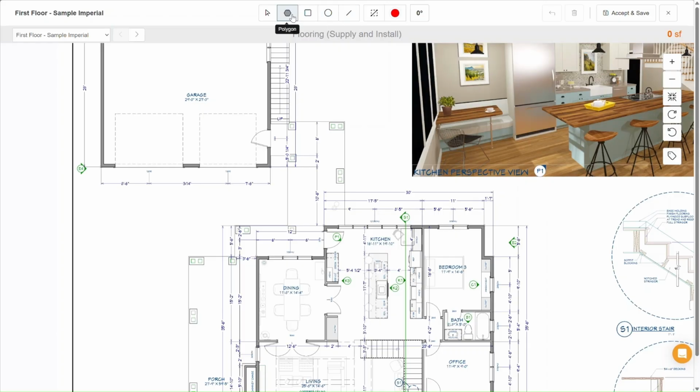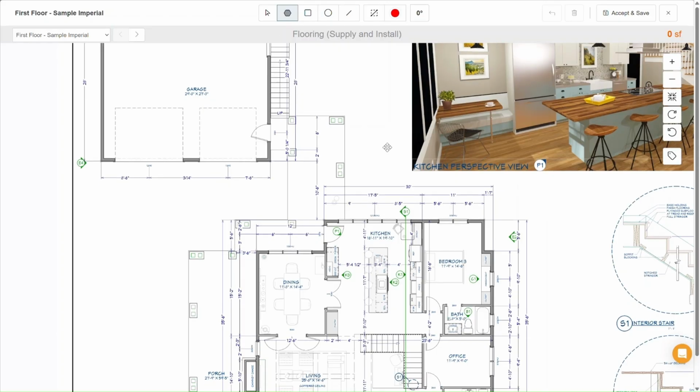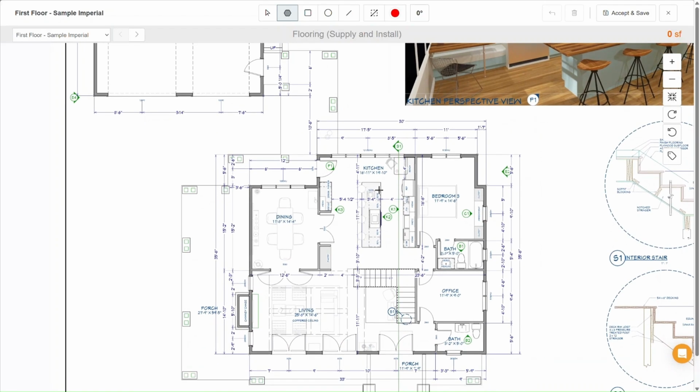I'll start with the polygon tool, and we're going to go down to this first floor plan, and we're going to find any corner to start off with. And I'm going to take my mouse and click and release. That's going to drop down a little green dot where we started, and then we're going to keep moving to each corner. Click, release, and it will follow.